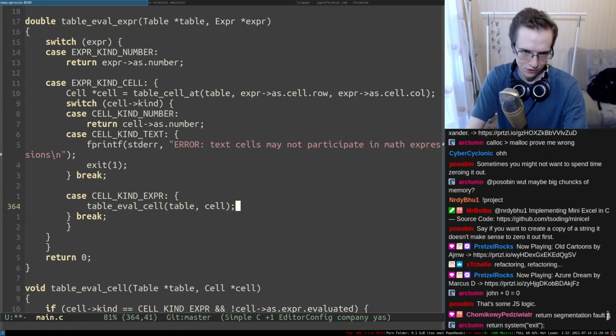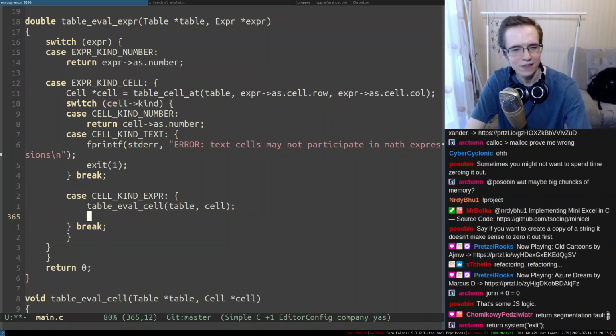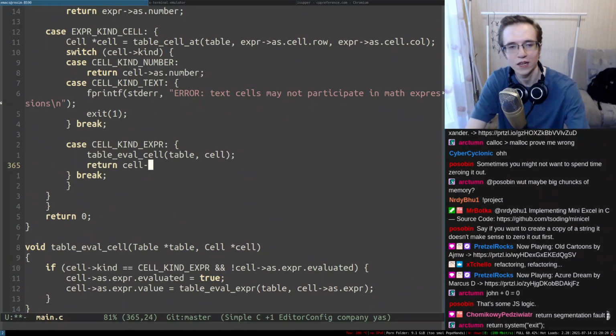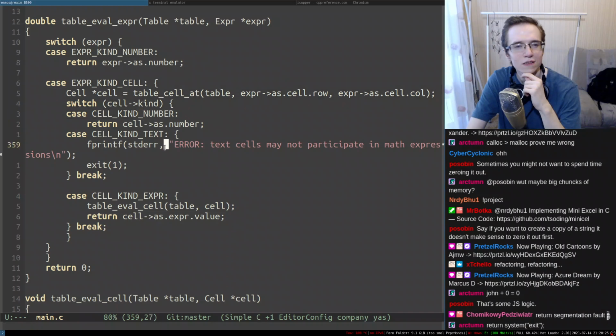So we evaluate this cell, right? And then we know for a fact that it's an expression, so that means I can just simply return cell as expression value. There we go. So there's nothing that needs to be done here. And okay, if it's an expression number, it's expression cell.